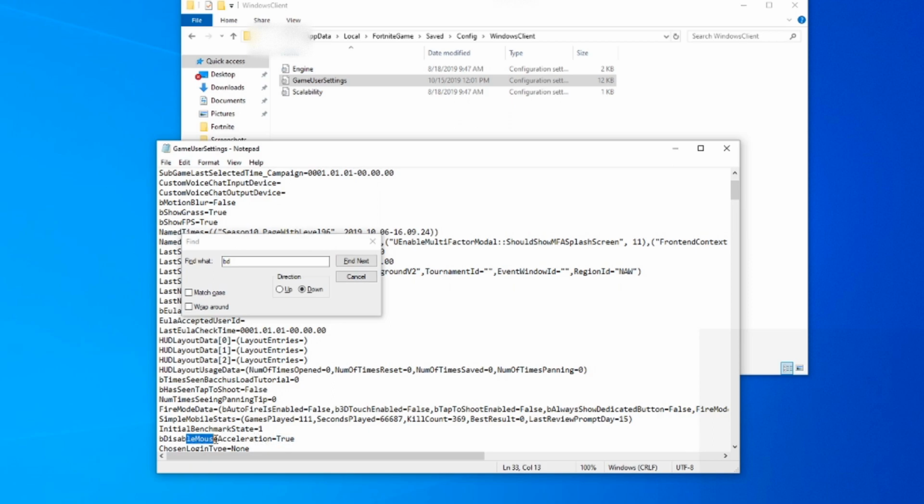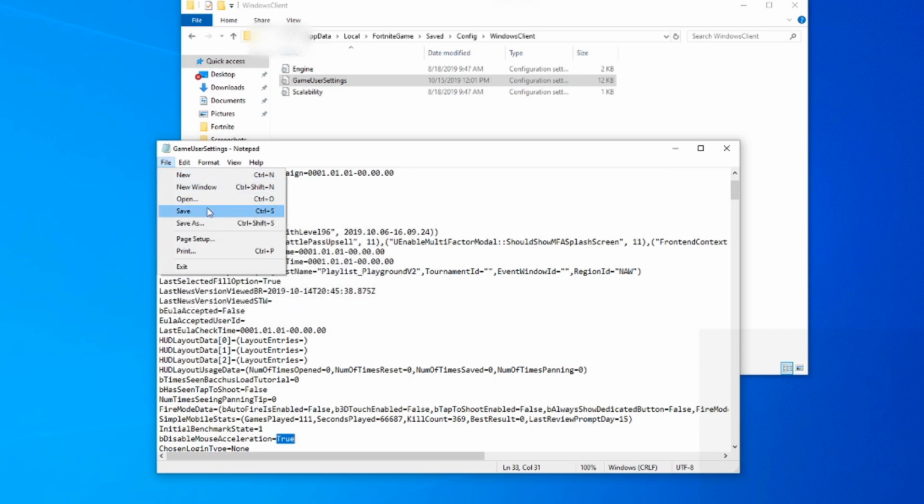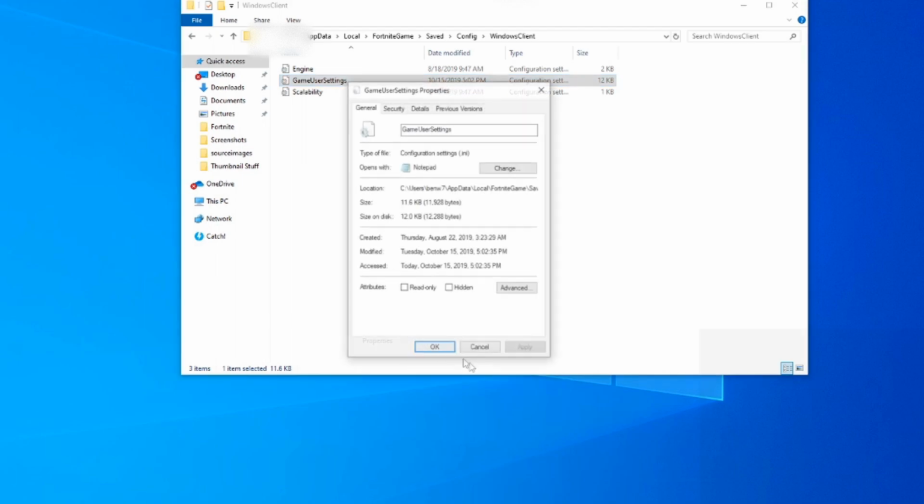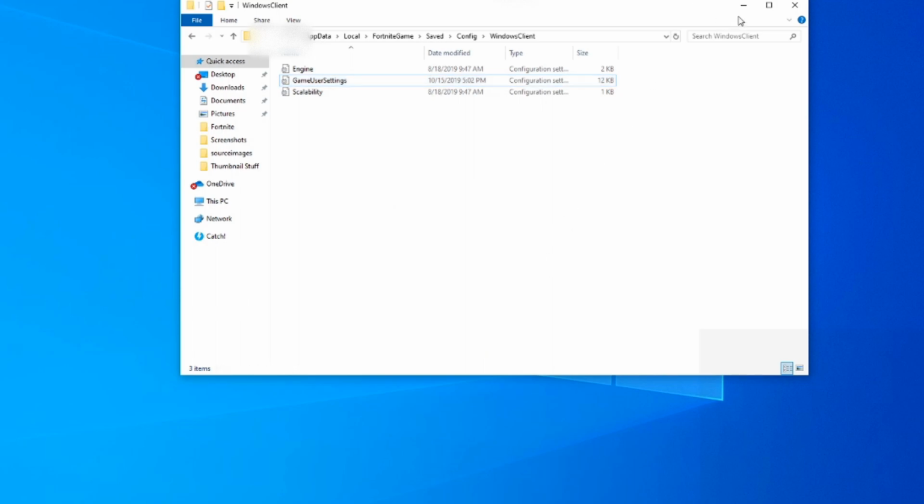So that means mouse acceleration is on. So what you're gonna wanna do is change that over to true, hit file, save, exit out of it, and then change the properties to read only and hit apply, and this should fix it.